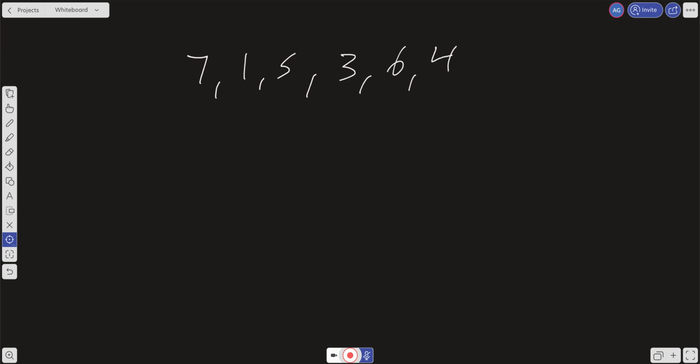We'll move on to the next number here at 1. We can sell it at 5 for a profit of 4. We can sell it at 3 for a profit of 2. We can sell it at 6 for a profit of 5. And we can sell it at 4 for a profit of 3. So our maximum profit will be 5. But then we'll have to go through the rest of the array.